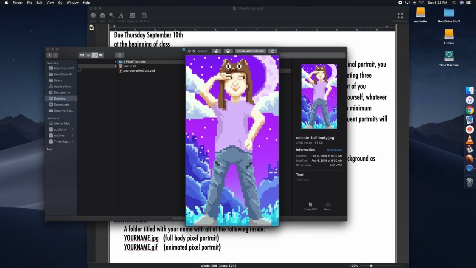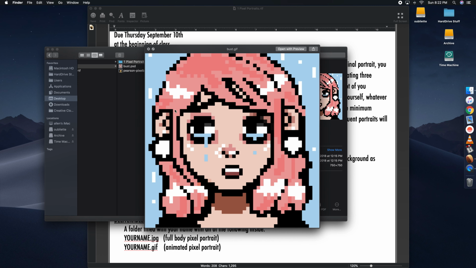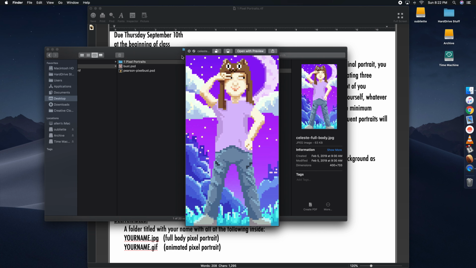This is the full body portrait, so you can see that essentially the GIFs are basically square. They're 50 by 50. The full bodies are essentially 2 squares, so 50 by 100 pixels. I'll talk about pixels once we get into Photoshop for those of you who are unfamiliar.